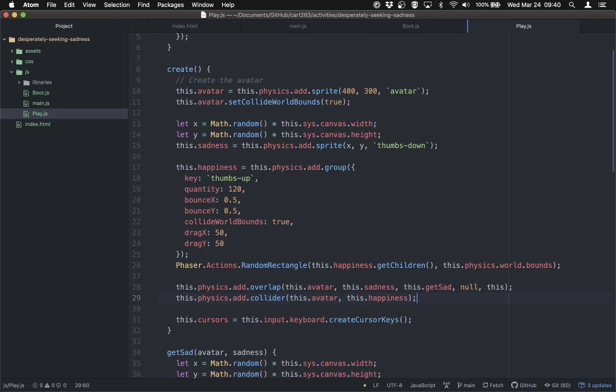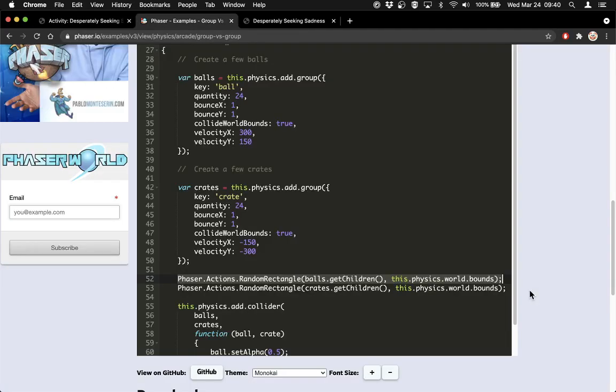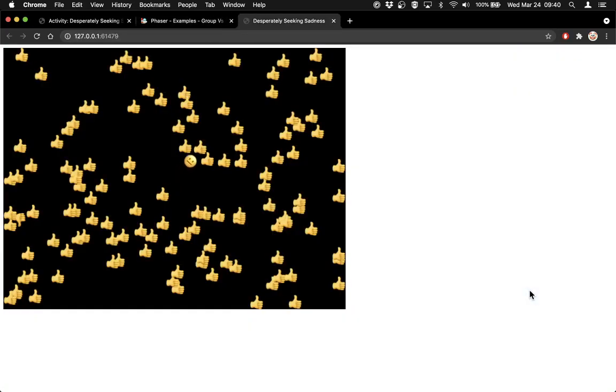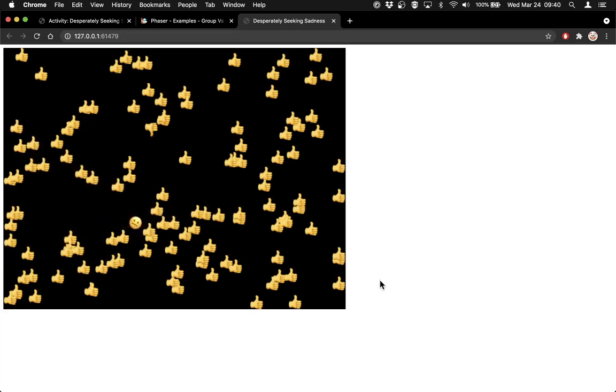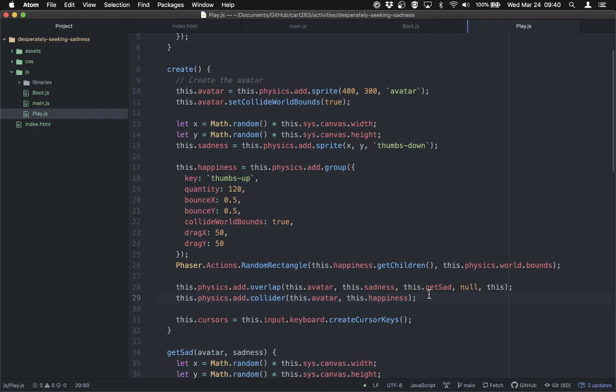So by adding that one line, now when we go look, the avatar bumps into these things. Look at them. They have a bit of drag. They stop moving. They're in the way. They're super irritating. And then, oh, good. Got the thing. But currently the thumbs ups go through each other. It would be better if they hit each other.